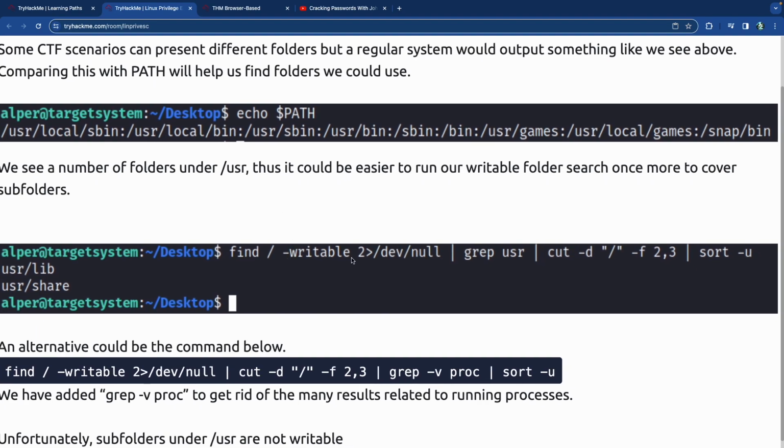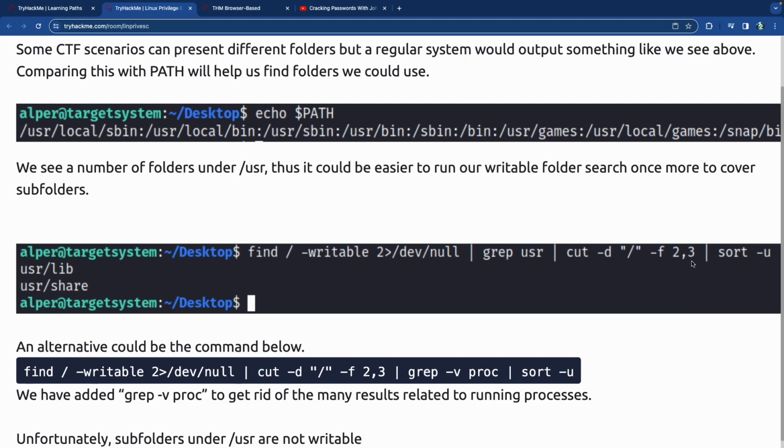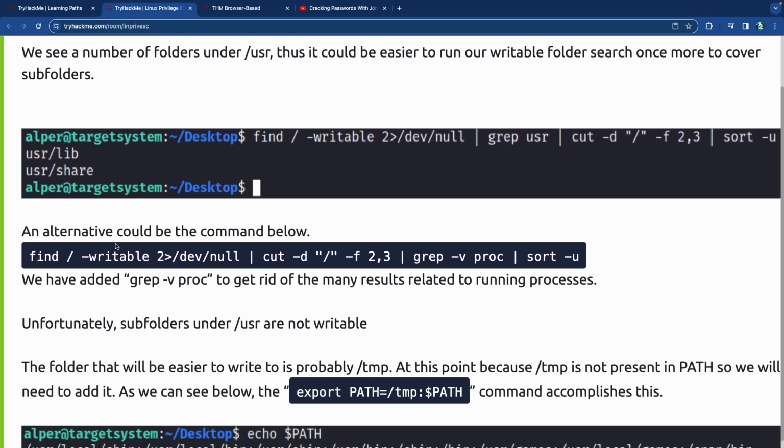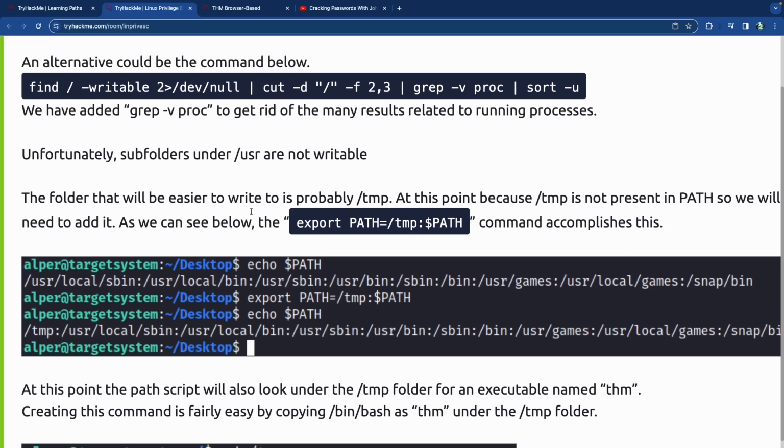So if we find writable and then grep user and then cut off whatever and then sort it, you'll see user lib and user share, and those are things that are writable, meaning we can write to them. So we could run this also to find something alternatively. The subfolders under user are not writable.